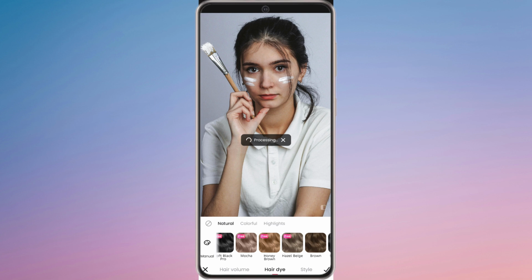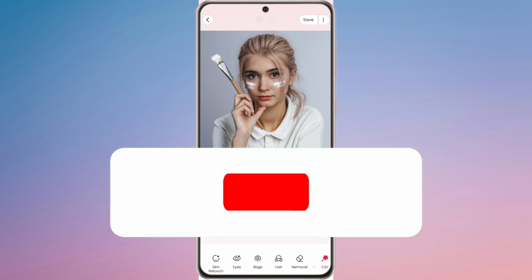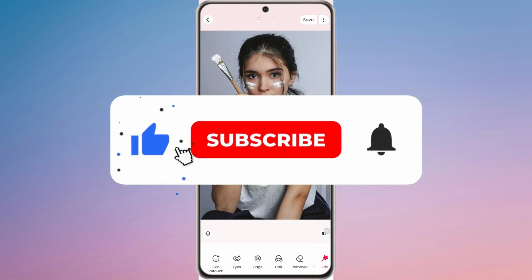Using the hair color tool in Meitu allows you to try different hair colors without actually dyeing your hair, making it perfect for selfies, portraits, or experimenting with creative styles. Combine this with other editing tools like smooth skin, filters, and brightness adjustments for a fully polished photo. Now you know how to change hair color in Meitu.